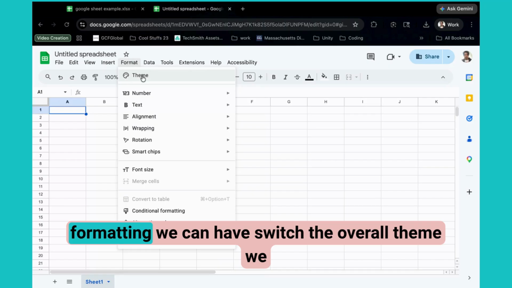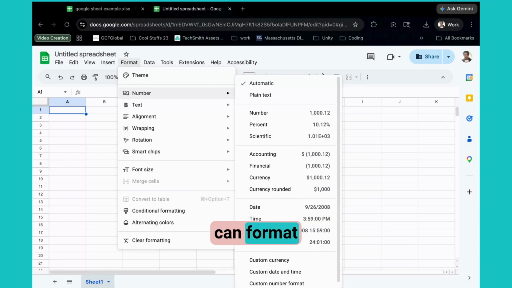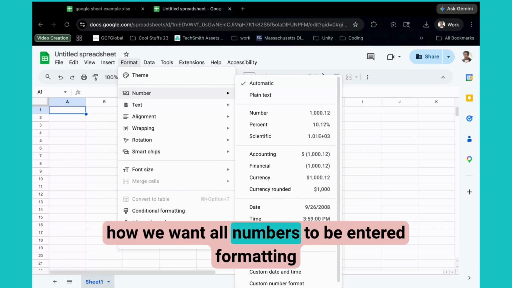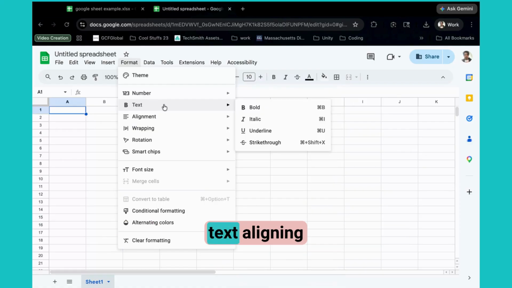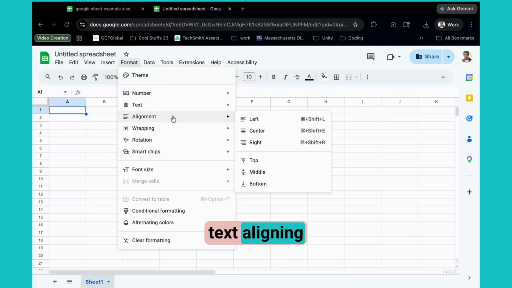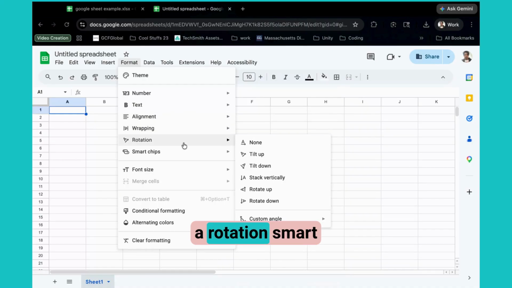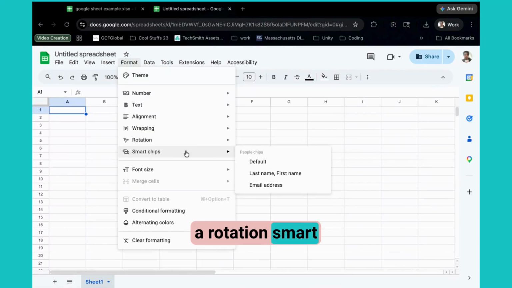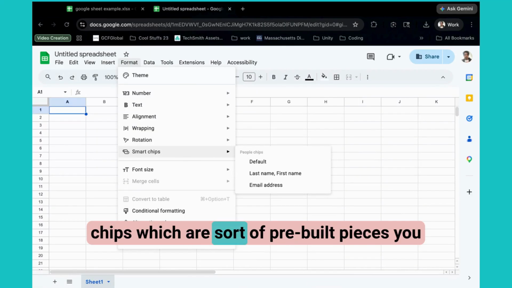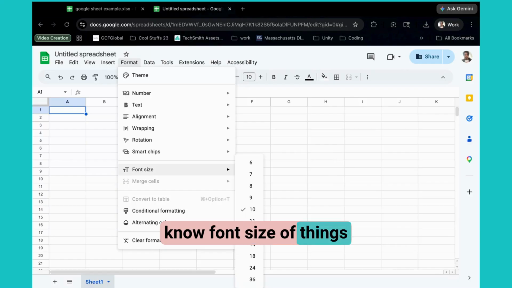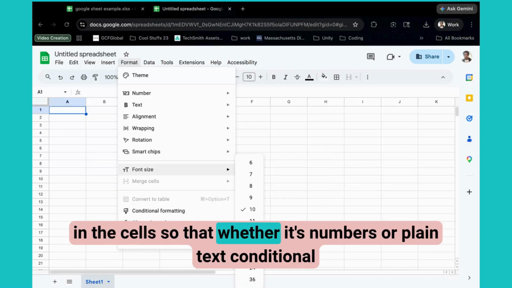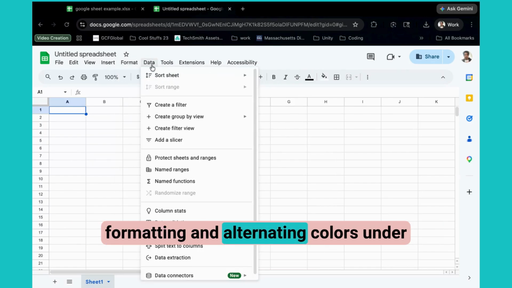Under formatting, we can switch the overall theme. We can format how we want all numbers to be entered, formatting text, aligning text, wrapping, rotation, smart chips, which are sort of pre-built pieces, font size of things in the cells, so that whether it's numbers or plain text, conditional formatting, and alternating colors.